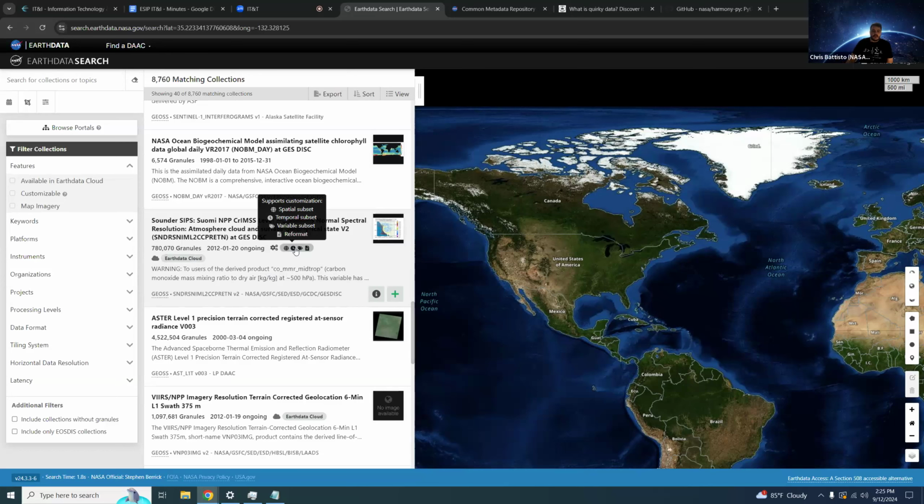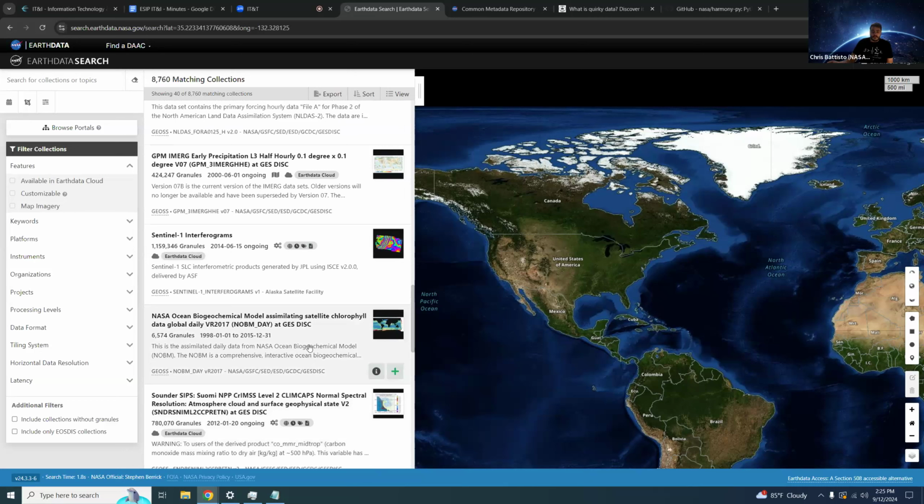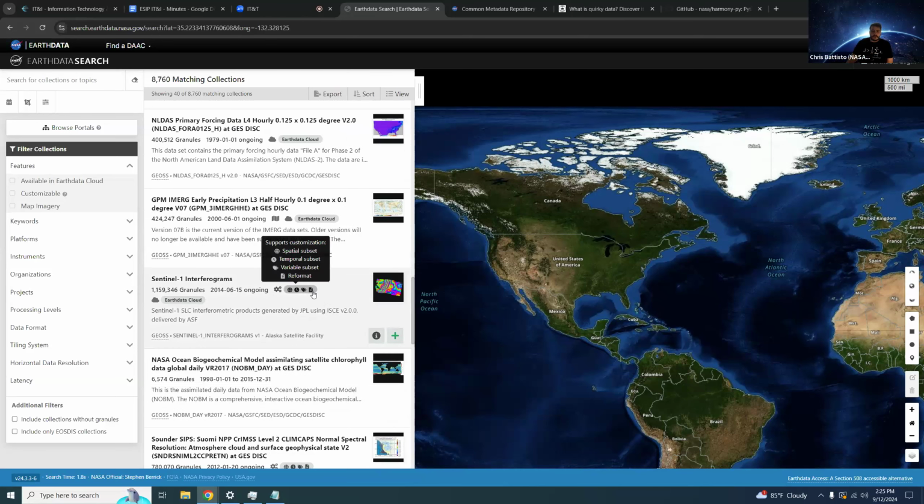And then additionally, you can also see that not all of these collections have been transferred to the cloud. Some of them are in the process of doing that, but not all of them may be migrated due to the age of them, the size, whatever it might be. And something to note is that you'll see on the left side, if it supports these spatial subsets, temporal subsets, this is basically saying that this can be run with those Harmony subsets.